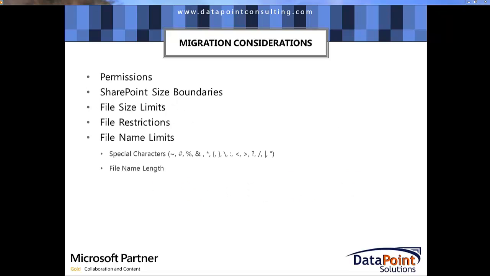Now, some migration considerations, specifically from a file share, and these are important. These aren't the ones you read in the brochure that tell you, this is undoubtedly what you're going to run into. I can promise you these are the things you're going to run into and need to plan for. First thing is permissions. If you're using a third-party migration tool, typically that handles permissions. You don't have to worry about it.